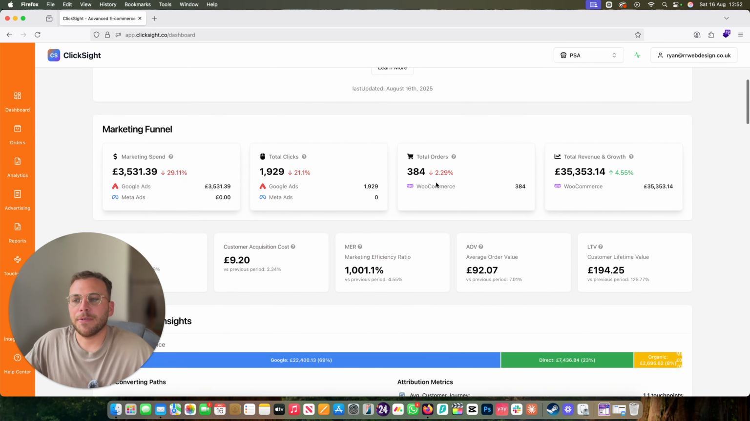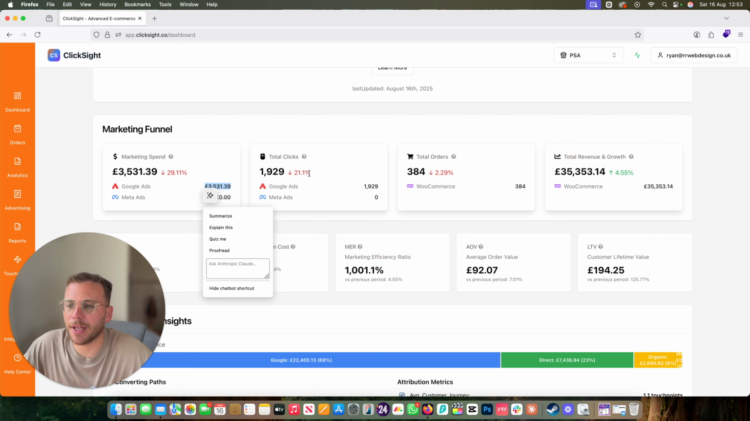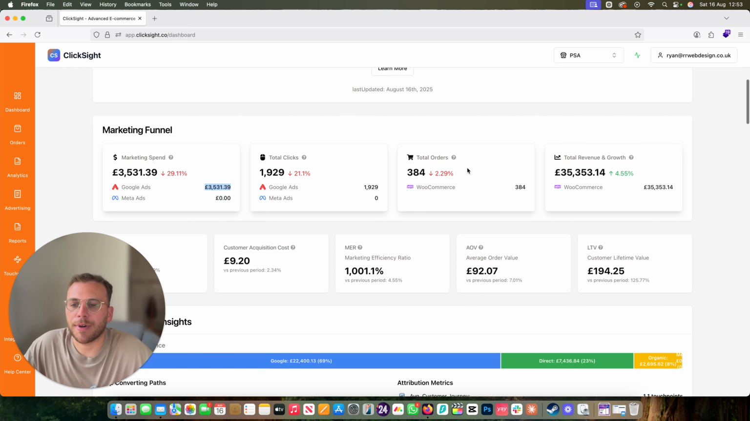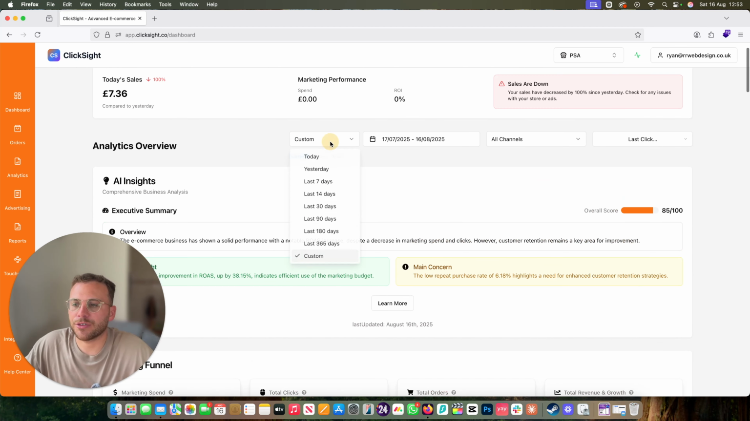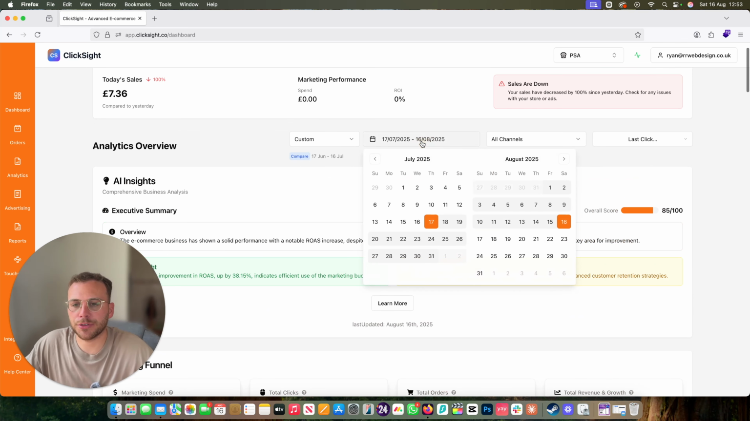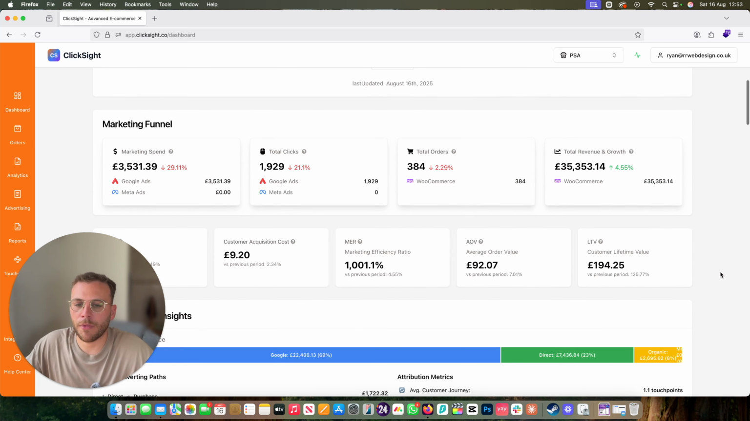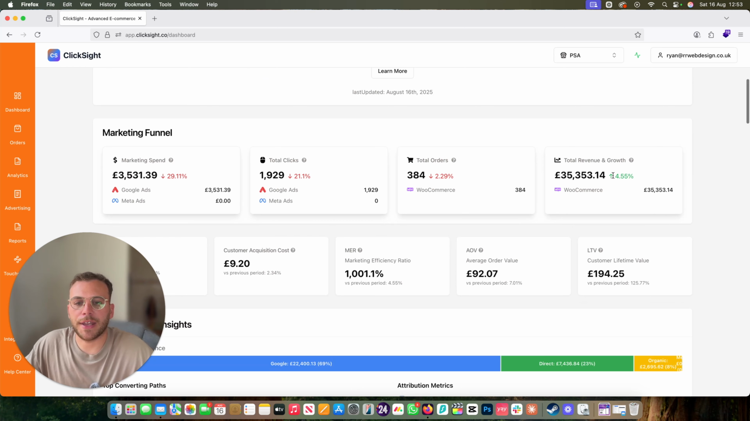Next bit down, we've got our marketing funnel. This will pull in our marketing spend from both Google and Meta. We'll see this account has only got a Google Ads account connected. It will give us our total clicks, our revenue, our total orders and our revenue from both. And this is based on the last 30 days by default. We can change the date range up here or do a custom date range.